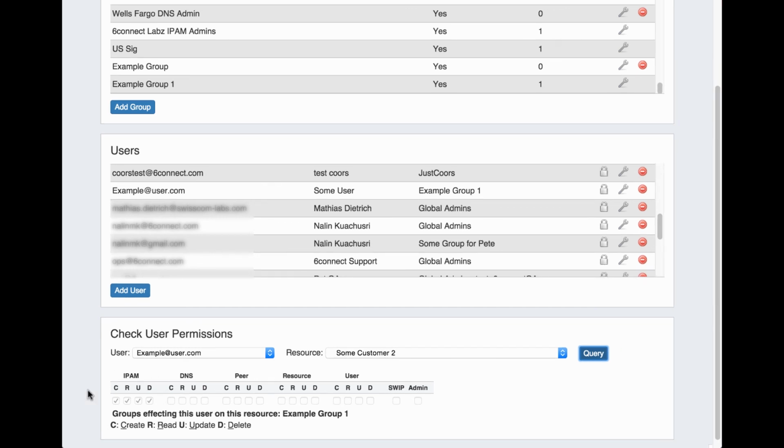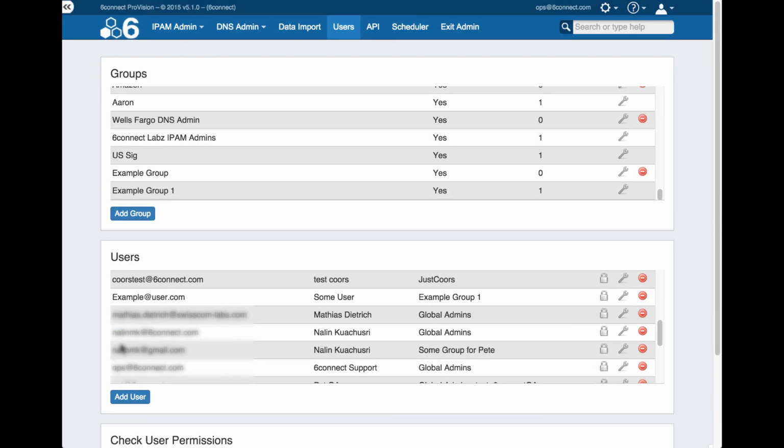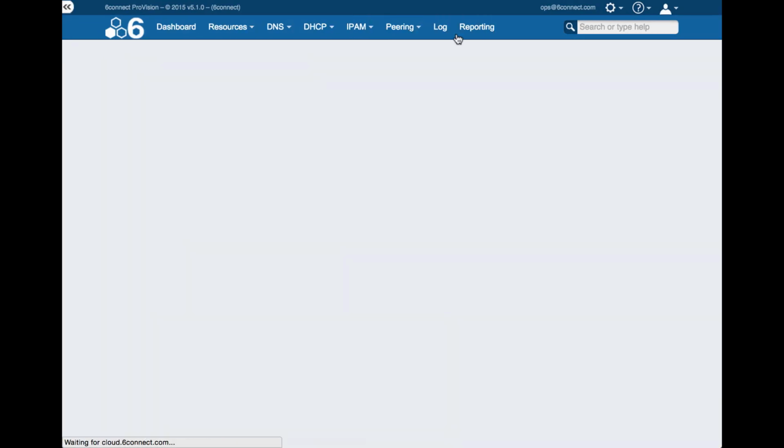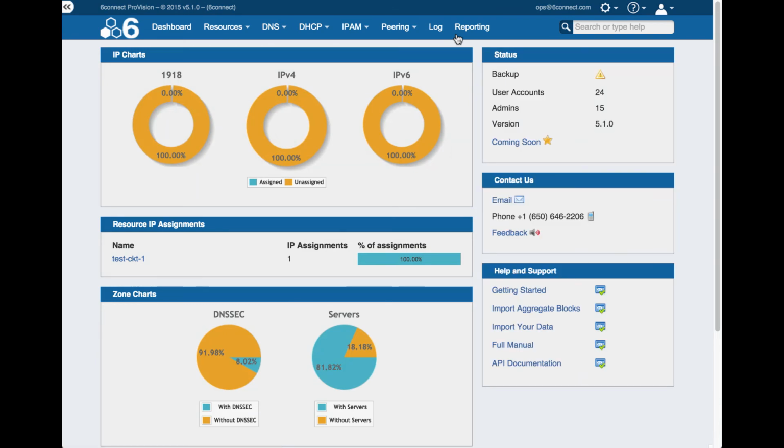That concludes our walkthrough of the User and Permissions area. To exit out of the Admin section, go up to the top of the page and click on the Exit Admin tab, and you'll be redirected back to the dashboard.